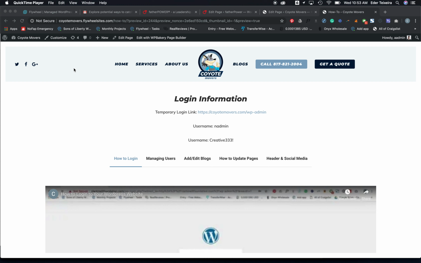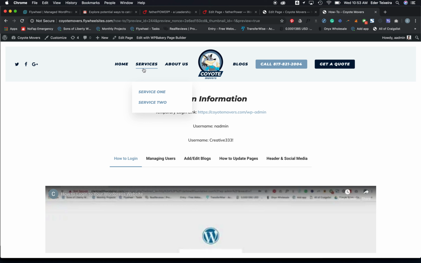You how to add pages to your menu. So as you see here, this menu here is supposed to be all of your services, and as you add different service pages, you will add different pages down here. Now how do you do that? It starts by being able to add pages.